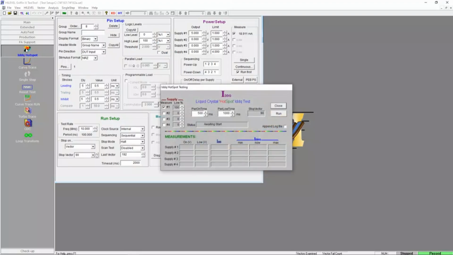Then let's go back to IDDQ hotspot window and click Run. As the test executes, the measurements are updated below. You may hear the measurement relays working in the system. Important note, connect the test box before starting the test, or you will not be able to stop collecting data.